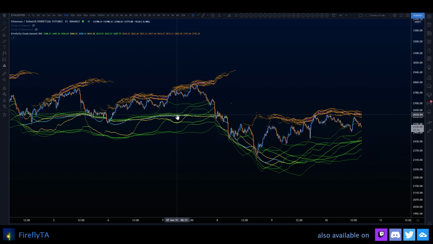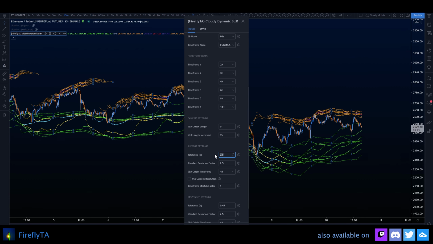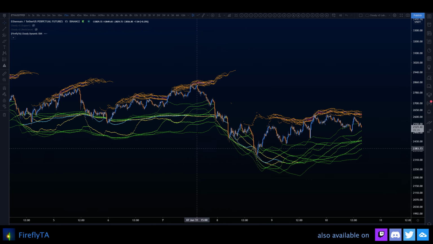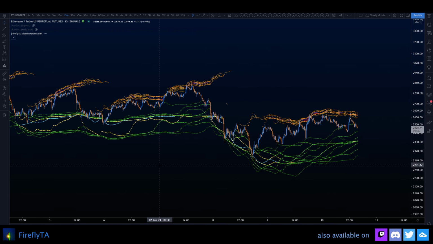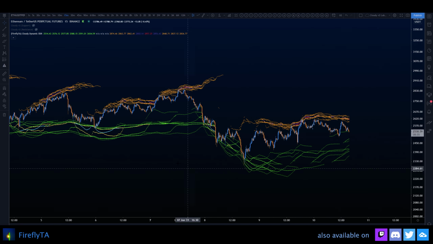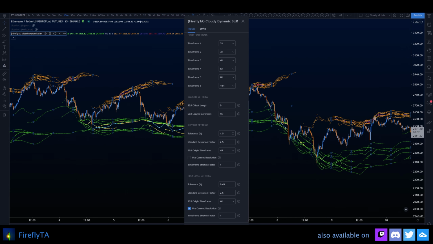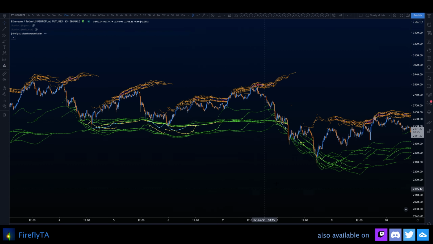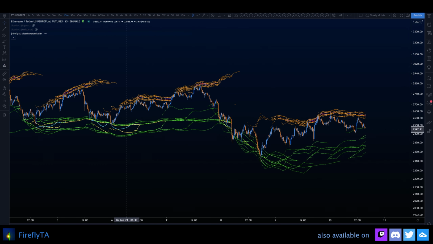So you want to decrease the tolerance a bit, maybe to 1.5. Whenever you get something like this, you want to decrease the tolerance. Here you go. It looks a little bit better, but still not perfect. You see standard deviation. You can even use 30 minutes. So this is double the length of the 15-minute clouds over here.